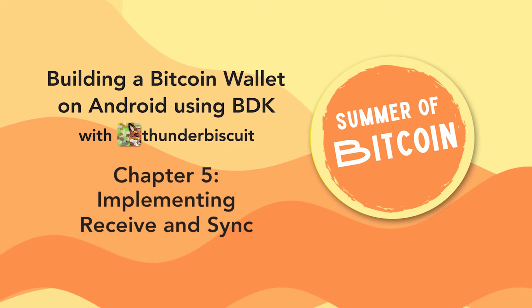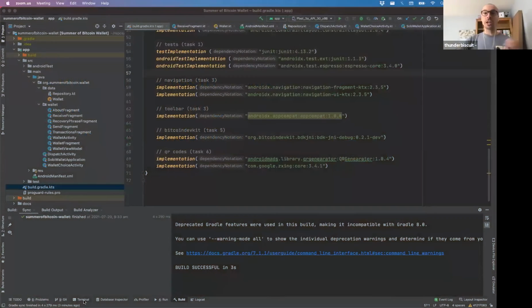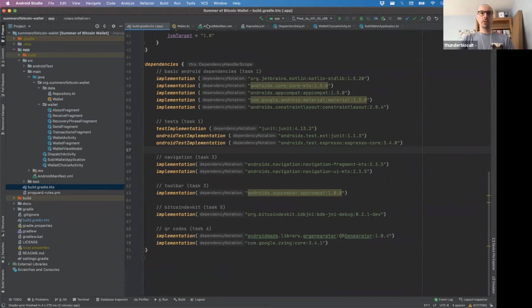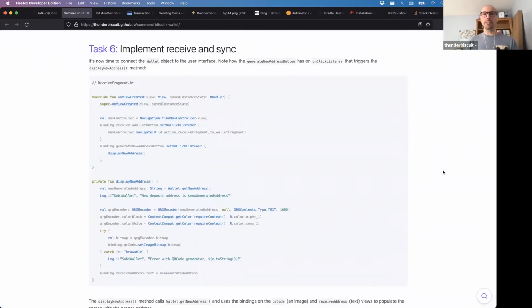I just pulled task number 6. I checked out my tag for task number 6. Again, I'm doing this through git checkout task 6. And the first thing I want us to look at is the goal for task number 6, which is to implement receive and sync. So we want to sync the wallet and we want to be able to receive funds. Those are the two things we want to do here.